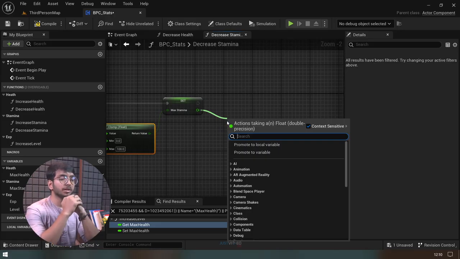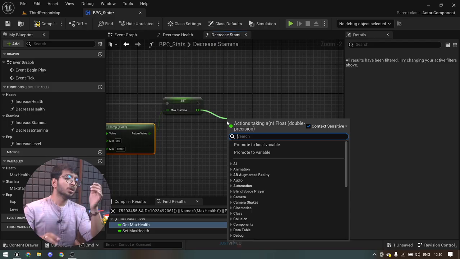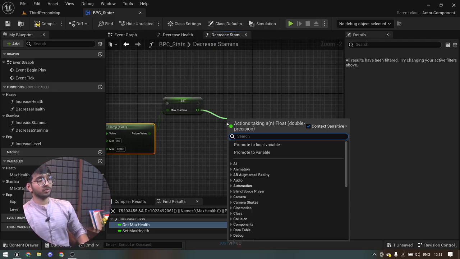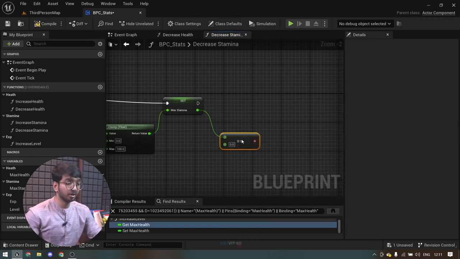So when should we decrease the stamina? We'll decrease the stamina whenever we are running, whenever we are attacking. Like in RPG games, you will see that we don't have unlimited stamina whenever we are attacking. So our stamina decreases also when we are attacking, so we do not spam the attack.